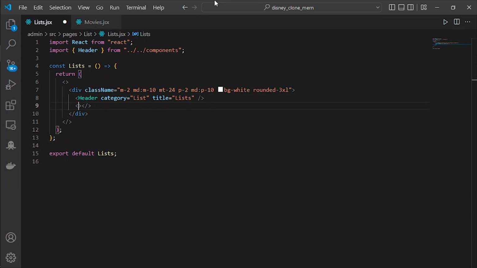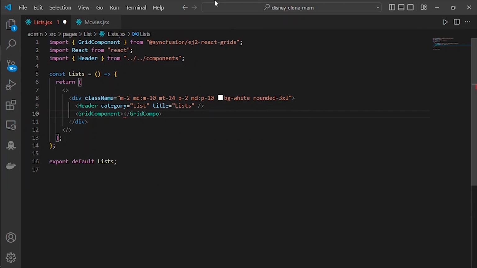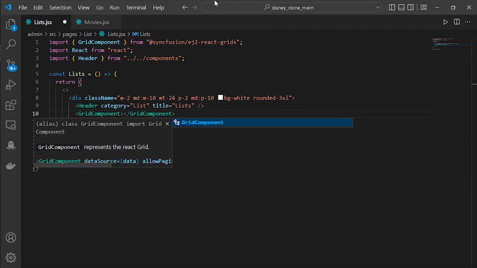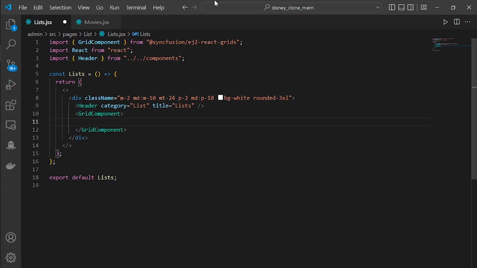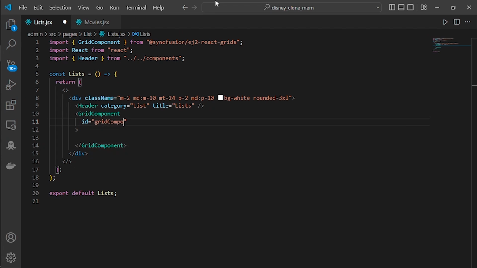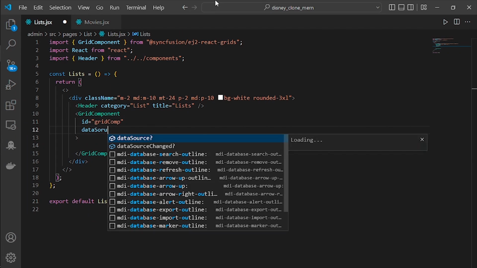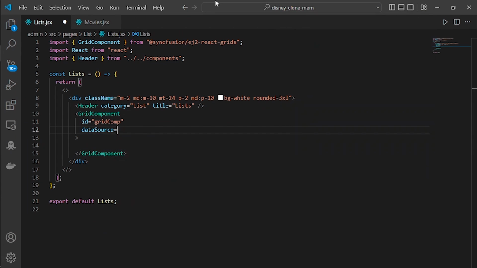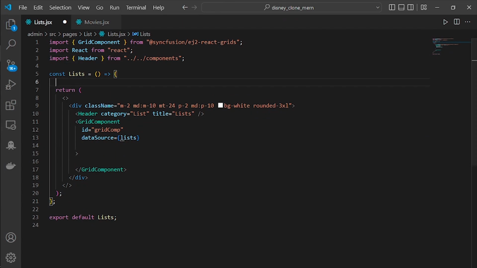Below this header, we will have a grid component. Import it from Syncfusion. It will not be a self-closing tag, so I'm not supposed to delete the closing tag. Inside of this grid component, at first I'm going to give it some attributes. The first attribute is going to be id is equal to grid.com, and then for the data source is equal to list.